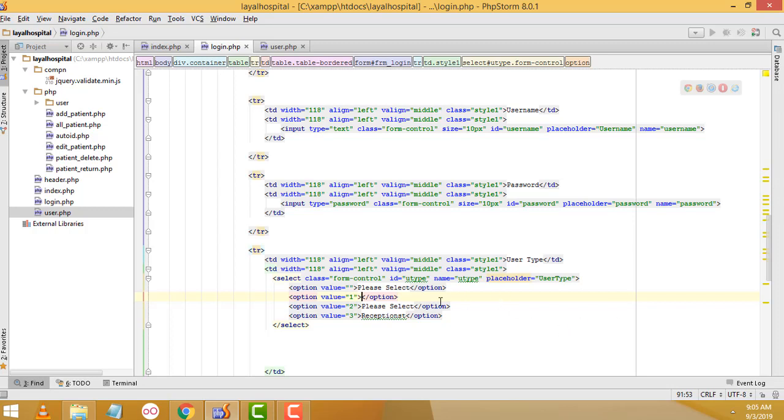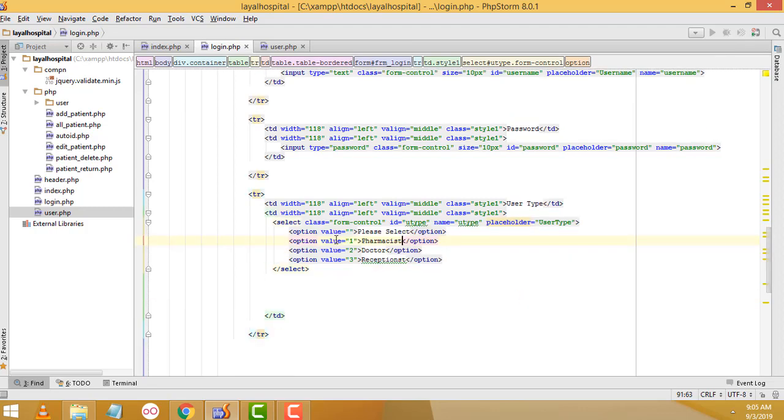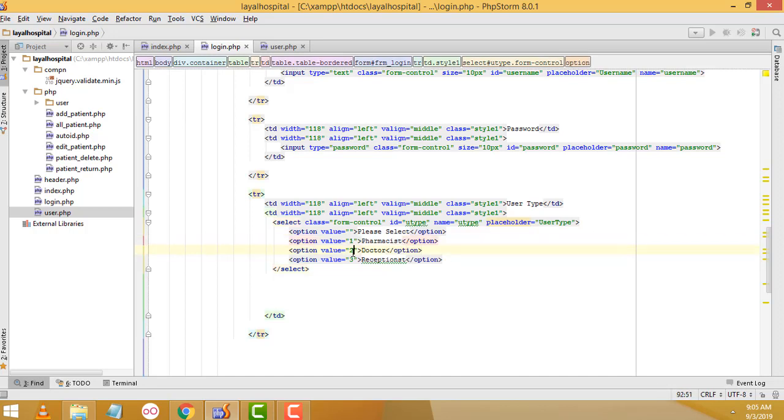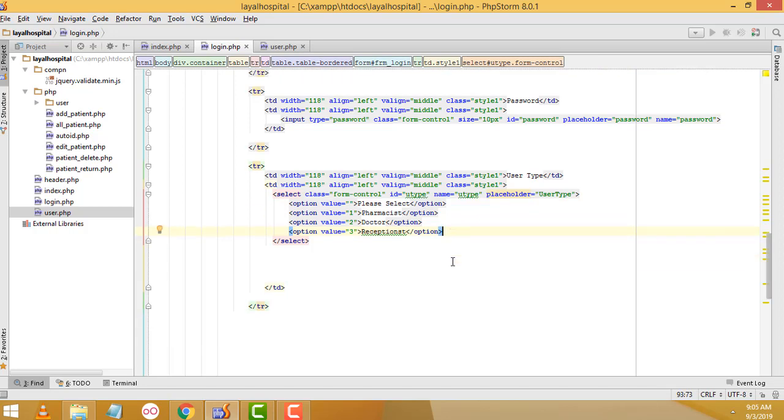The second means doctor, the doctor role. This one will be our pharmacist. The first one should be the pharmacist. You have to write pharmacist here. You have to write like this. Okay, one means go there, two means doctor, three means this one. Simple. Okay. Perfect.